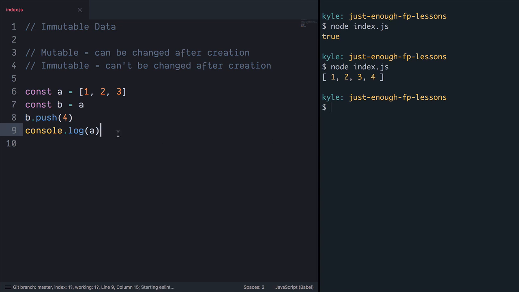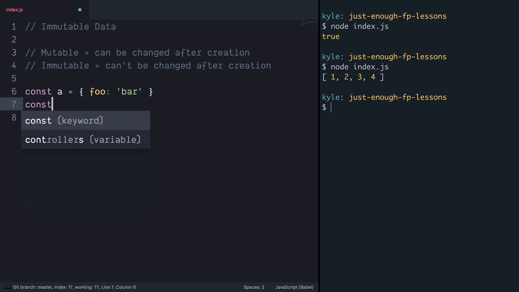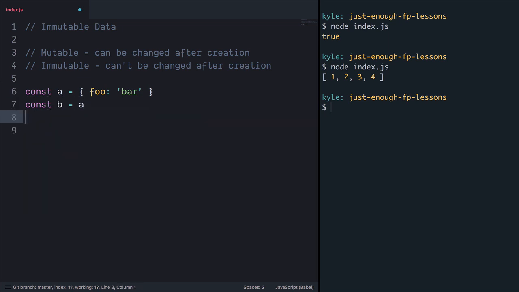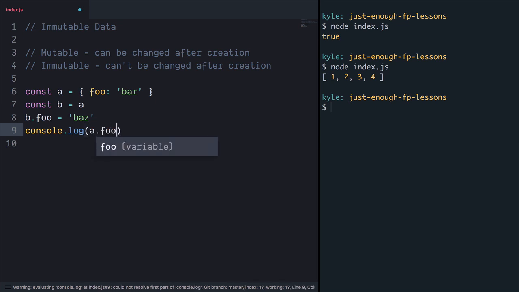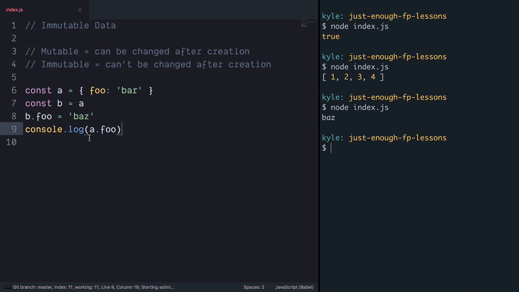The same holds true for objects. If I create an object of A, we'll give it a property foo, and we'll set it to bar. If I assign that reference to another variable B, and I make changes to B, such as reassigning foo to baz, if I log out a.foo, we'll see that it's been updated. This is problematic for functional programming because it breaks the purity of our functions.